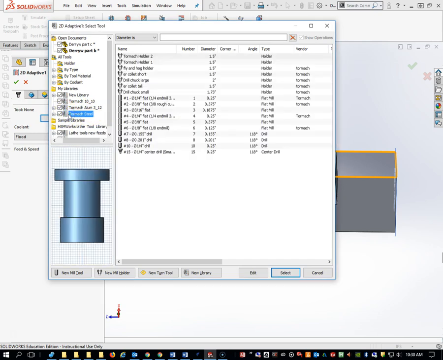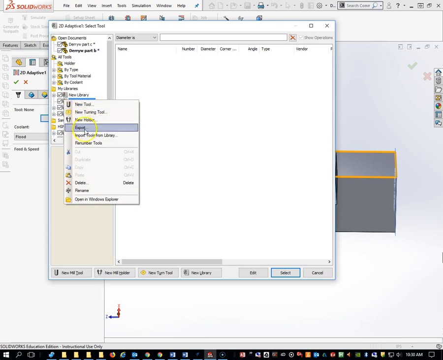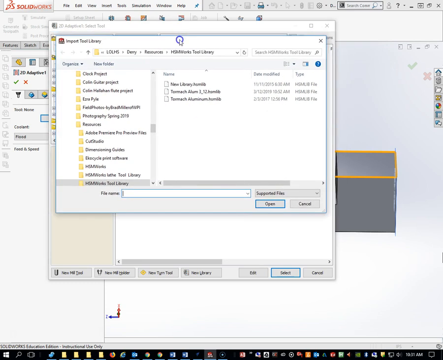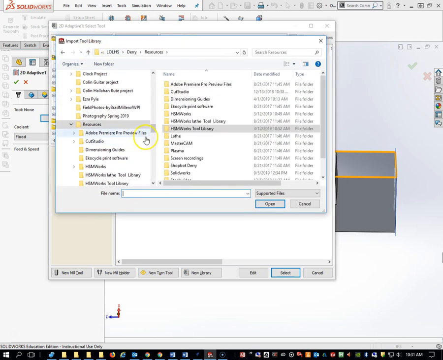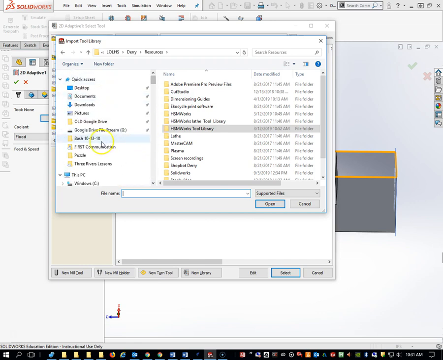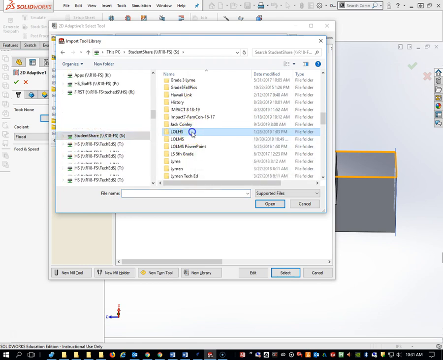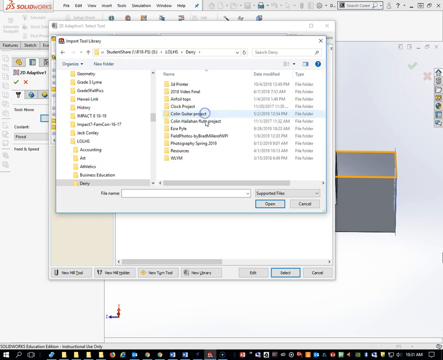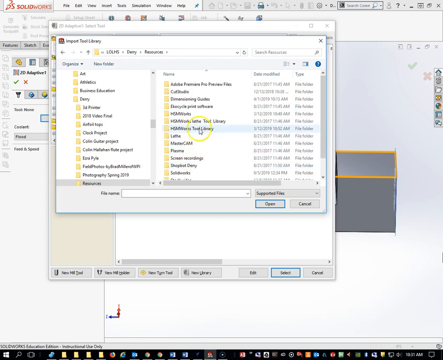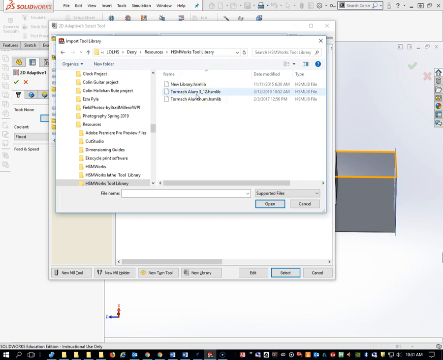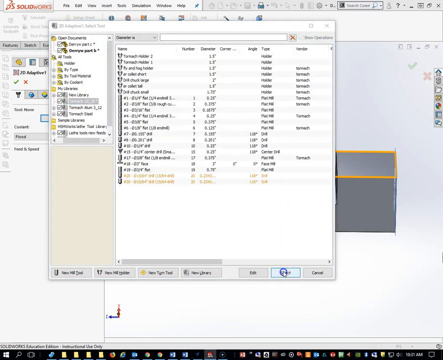Okay. In here, I'm going to right click and say Import Tools from an existing library. All right, the tricky part is finding that library. So it's buried deep in the Student Share folder. So I'm going to take you there. Student Share. In Student Share, we're going to go to LOLHS. In LOLHS, we're going to go to Dairy, Resources, and then HSM Works Tool Library. The one we want is this guy right here. This is our most recent library. If you look at it, this was created in March of this year. So I'm going to double click on that guy and hit select.